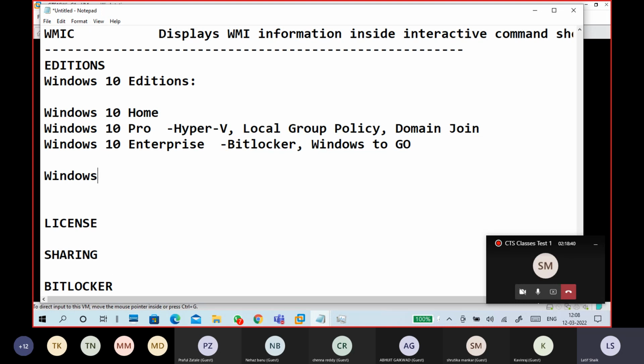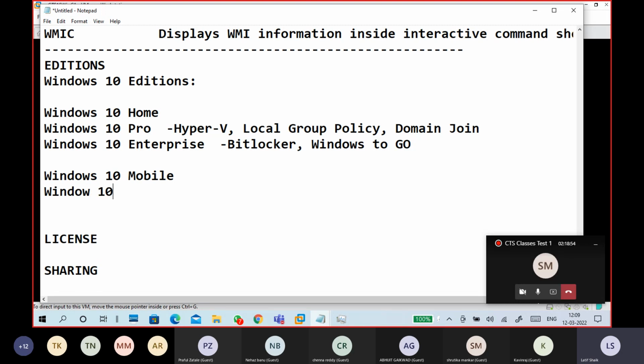Next, the Mobile edition is for mobile phones. Windows 10 Mobile edition was released for mobile and tablet purposes, and it has also been stopped. And in that one, an Enterprise edition is also there. These are for mobile phone purposes.